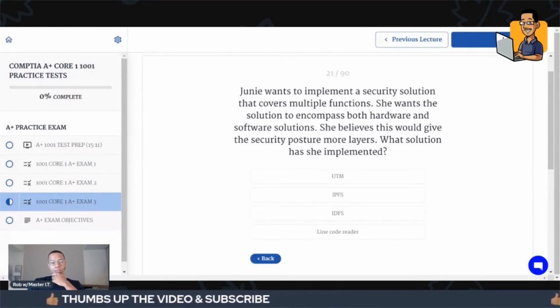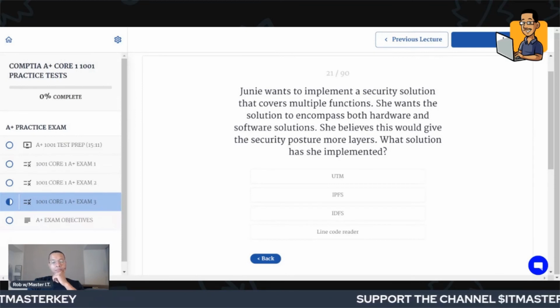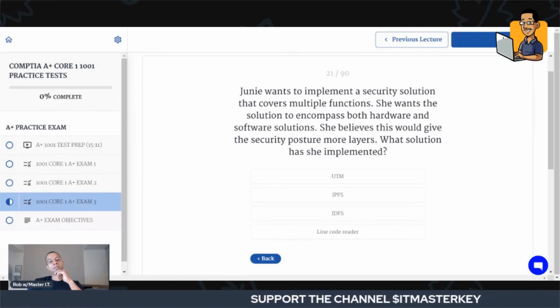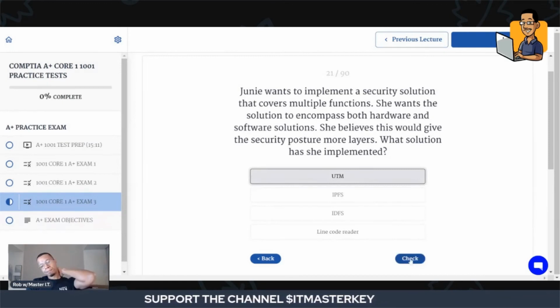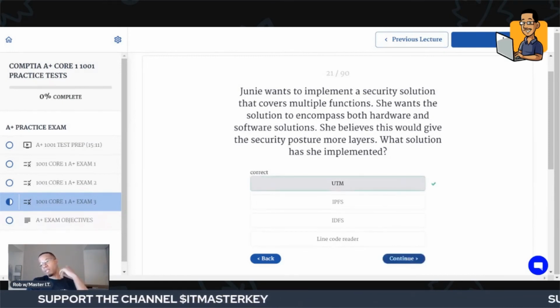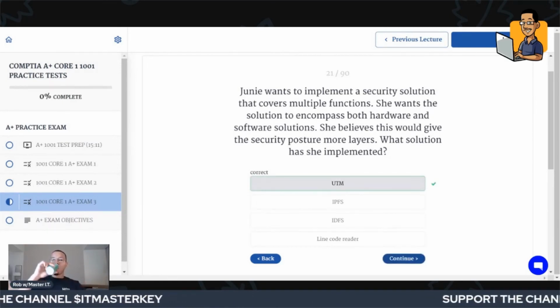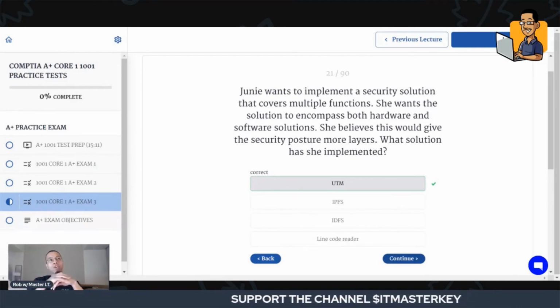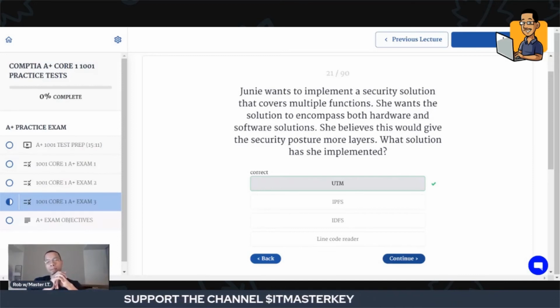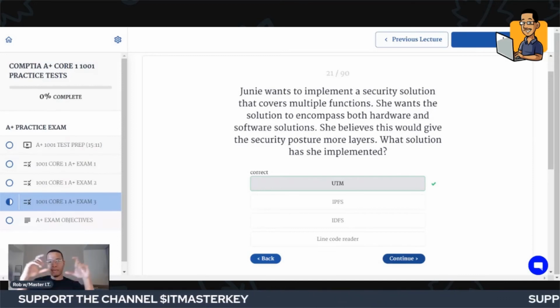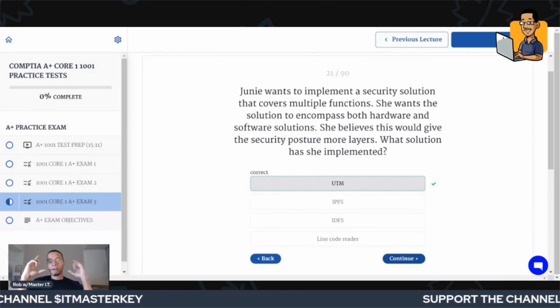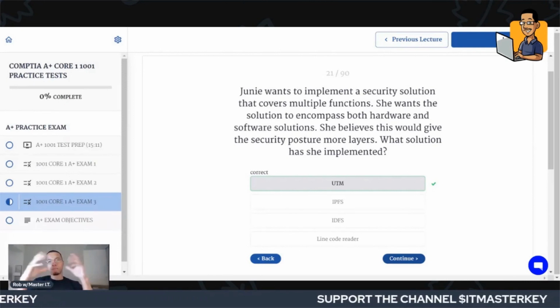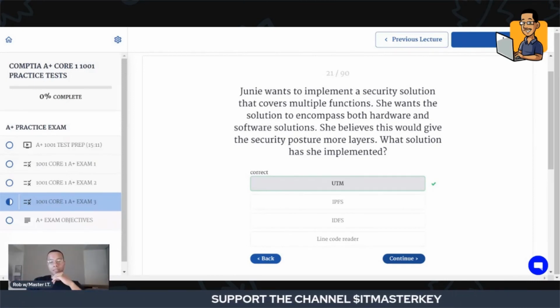Let's see what she did. I'm going to say a UTM. All right, so a UTM. A UTM is a universal threat management. So it kind of has layers, and it has detection, prevention, and tries to put everything all in one to stop as many threats as possible.